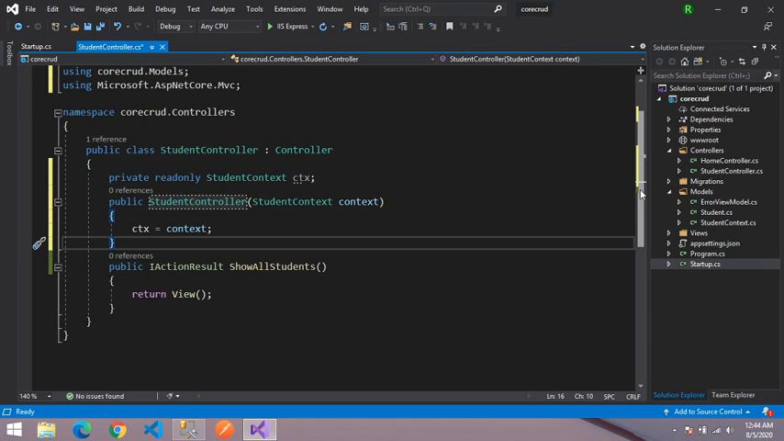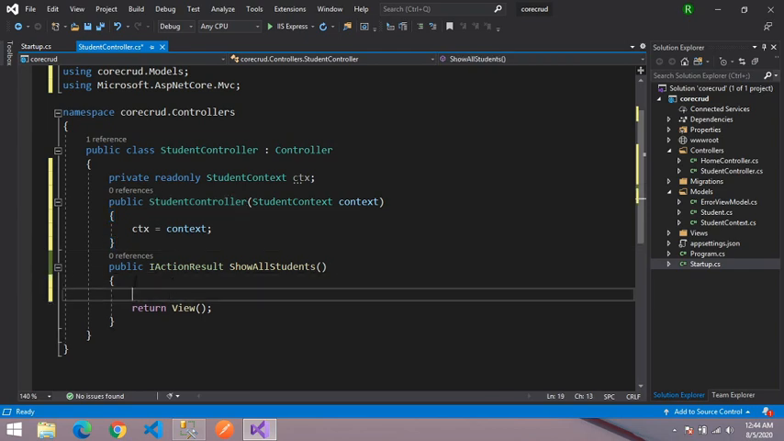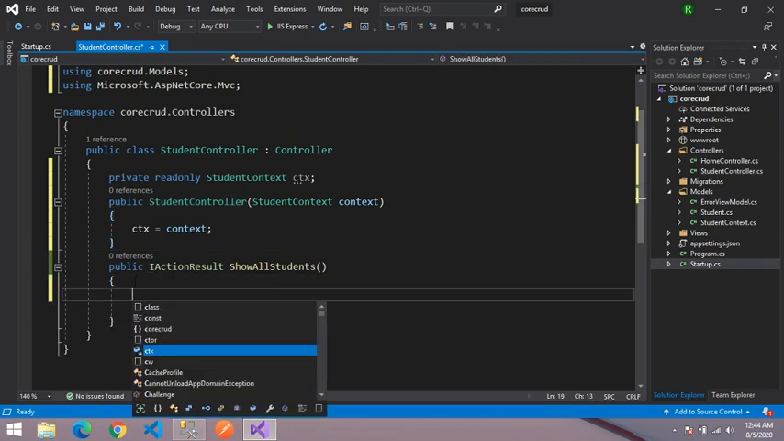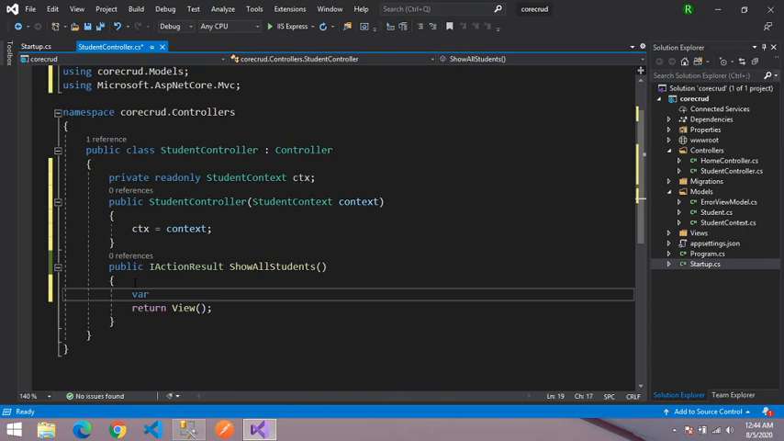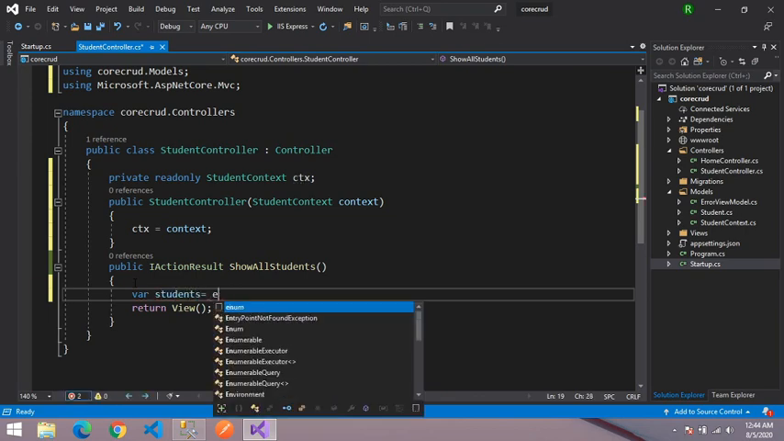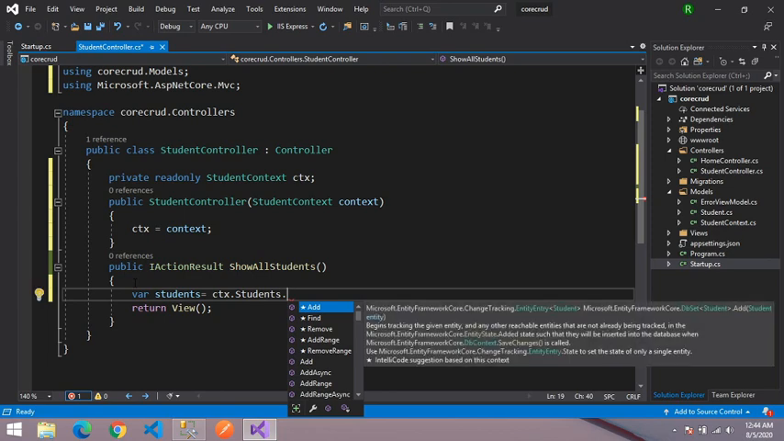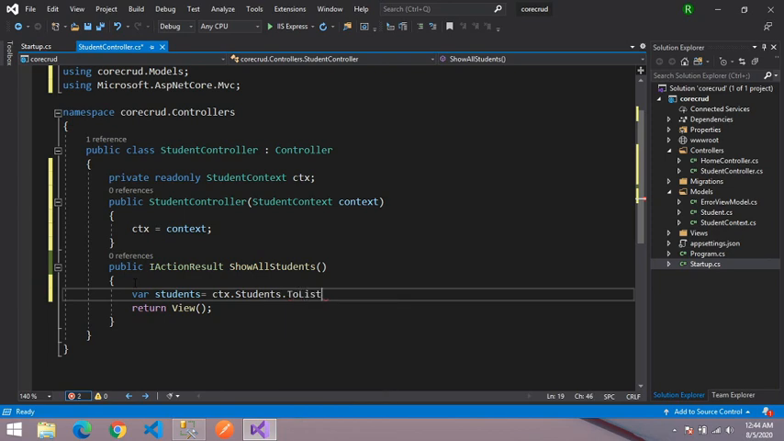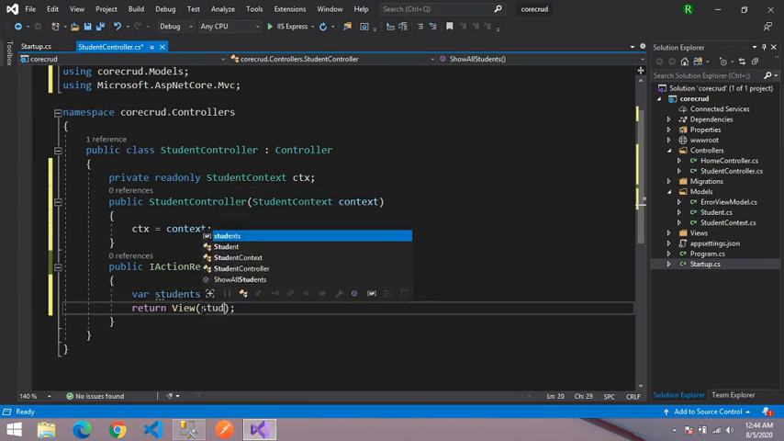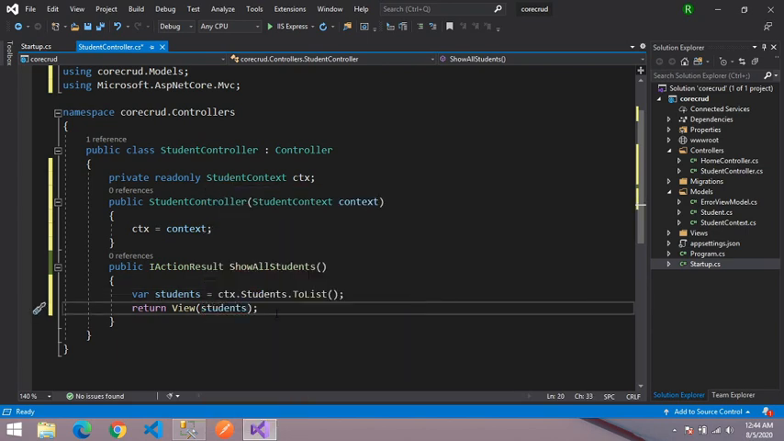First, we are going to display a list of students in the project. So find list of students where students equals ctx.Students.ToList() and pass the list of students to the view.